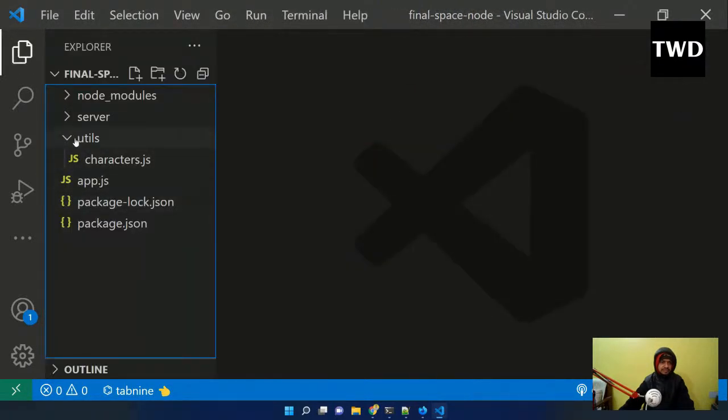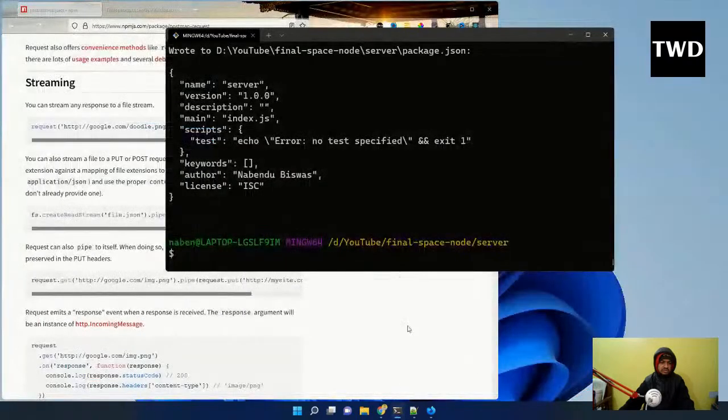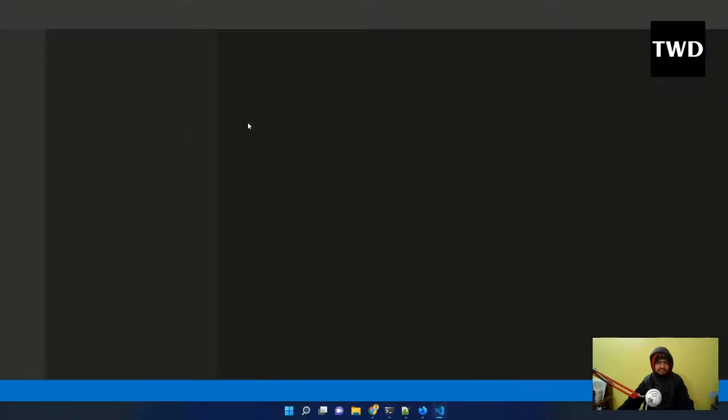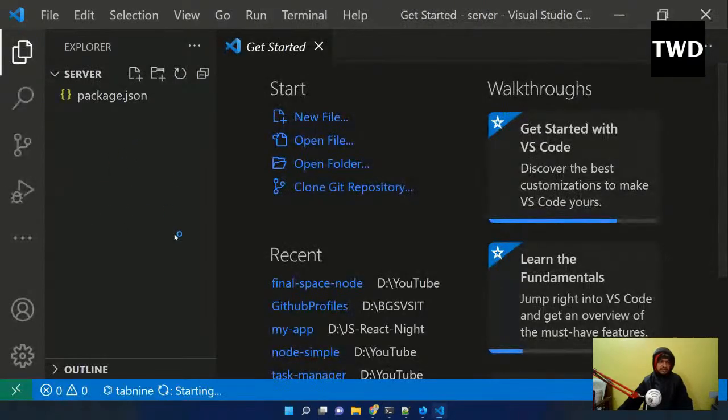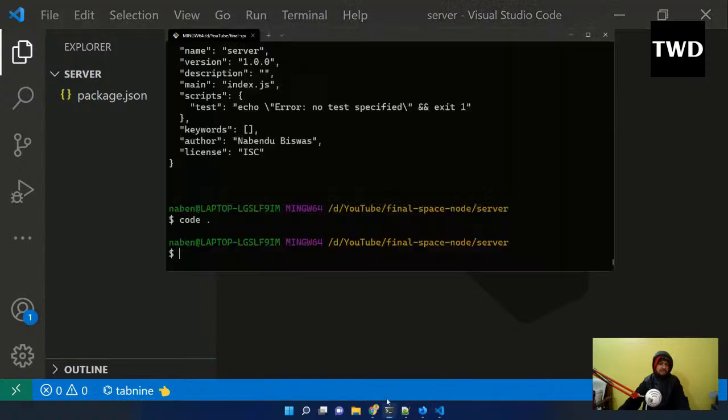Maybe I will close this also, because I will open this only. Okay, the package.json has been created. Now we have to install some things. The first thing I'm going to install is npm i express and hbs.